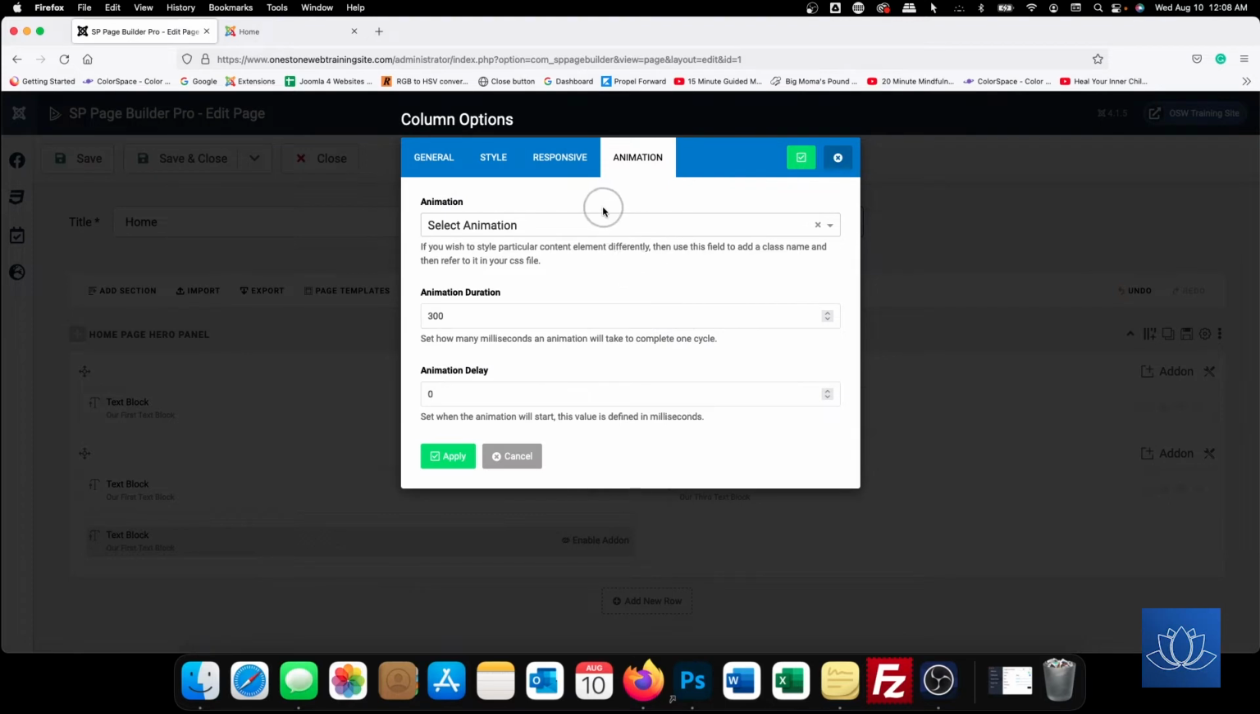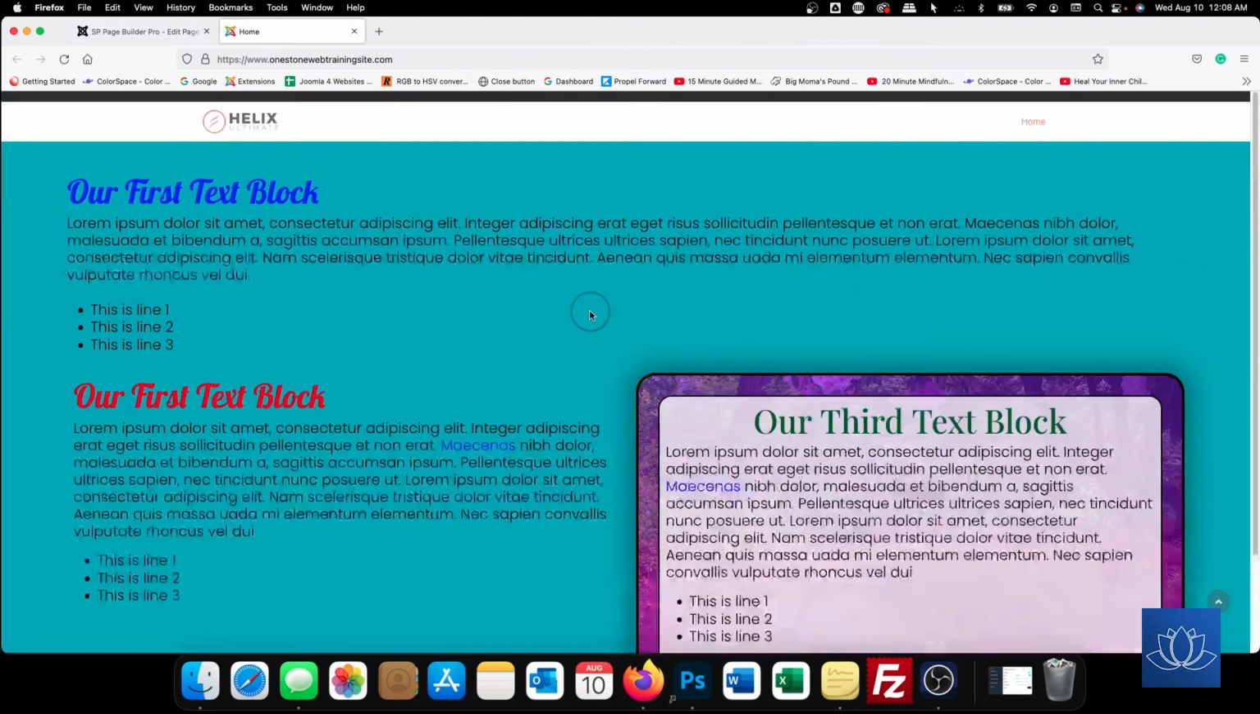Animation is just like everything else. You can do animation per row. You can do animation per add-on. You can do animation per column. So let me show you what animation does. Animation is something that happens when an element comes into view for the very first time. So on this page, because everything is shown, you will see the animations happen instantly.